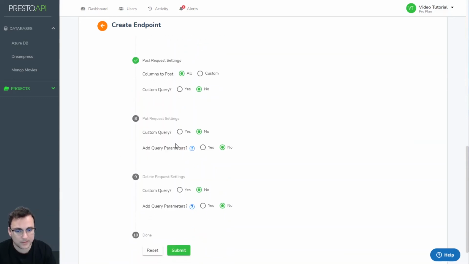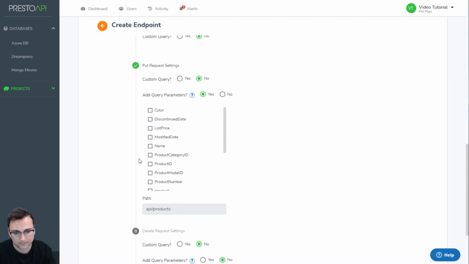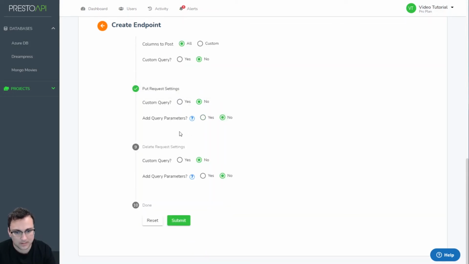Now the query parameters for the put request will update all the records based on the following fields. So for example, this will update all the products with list price equal to a certain value. I'll select no. Same with the delete request. Custom query for just the delete, and query parameters would be deleting all the records based on a certain field. So hit submit.